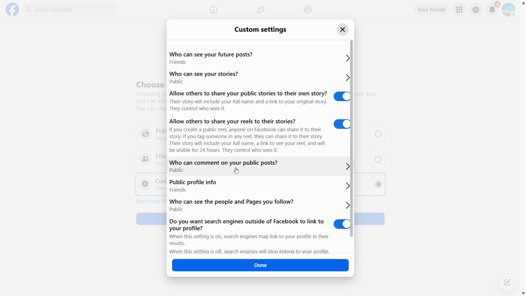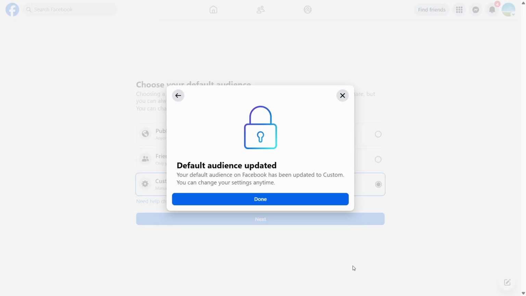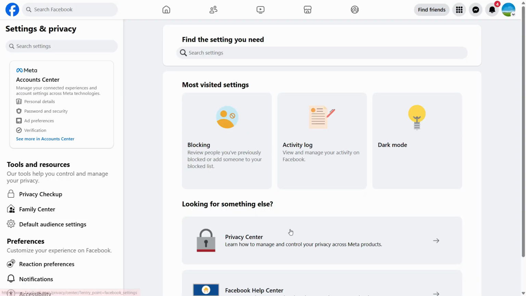Who can comment on your public posts? It should be public, and all of these settings can be done. Click on done. And it says default audience updated. Click on done. And that is how you do it.